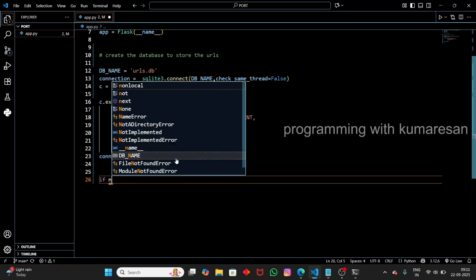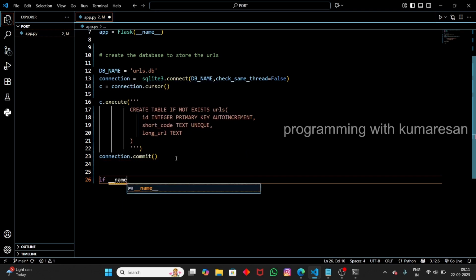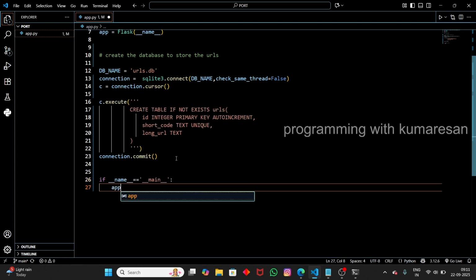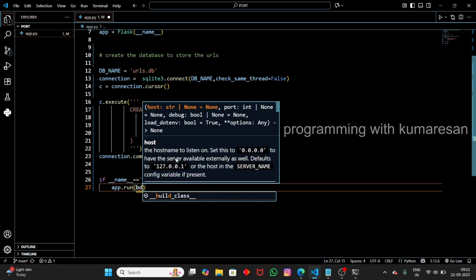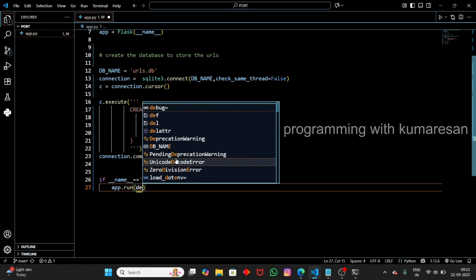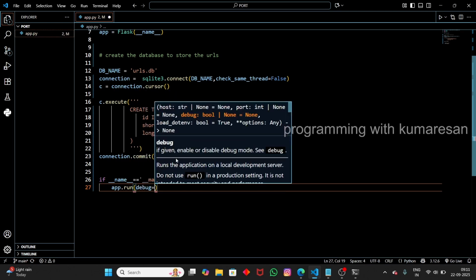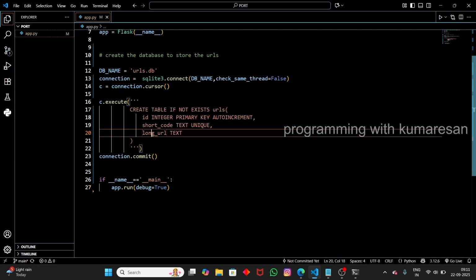We can check if the database is created or not. So if __name__ is equal to __main__, then we can run the app. So app.run, and let's set debug equal to True, so that we can see what errors are happening if we get any error.